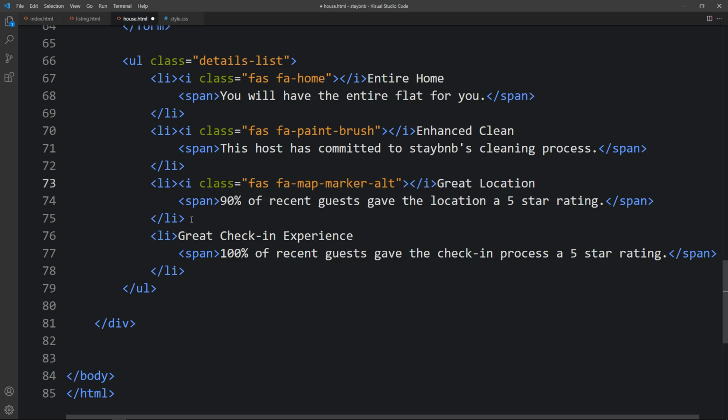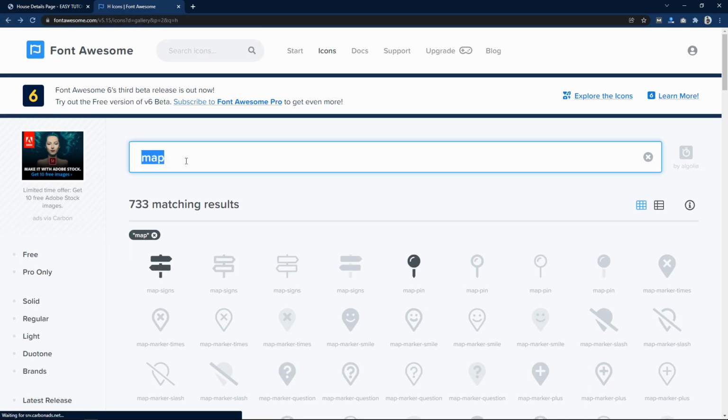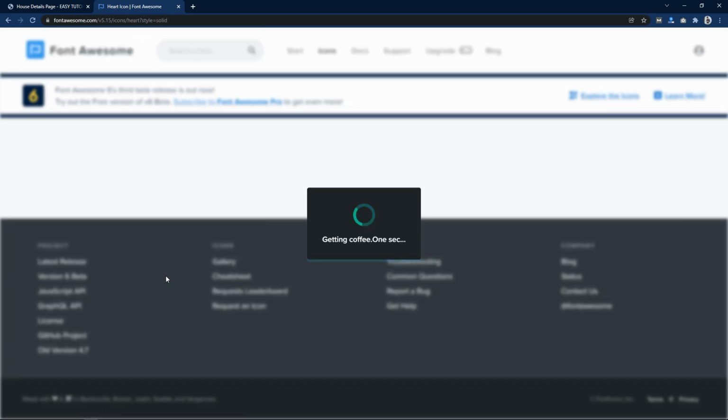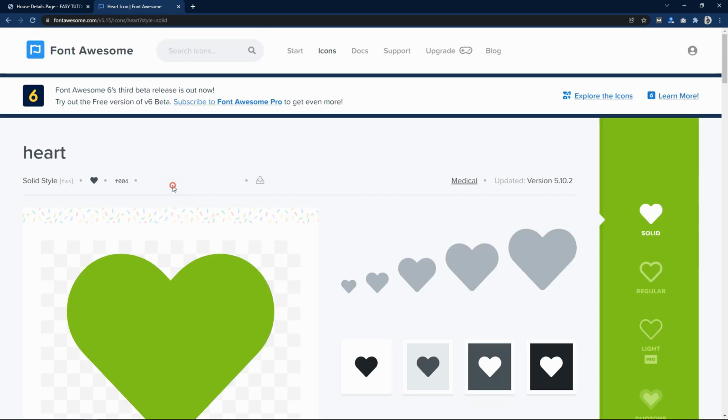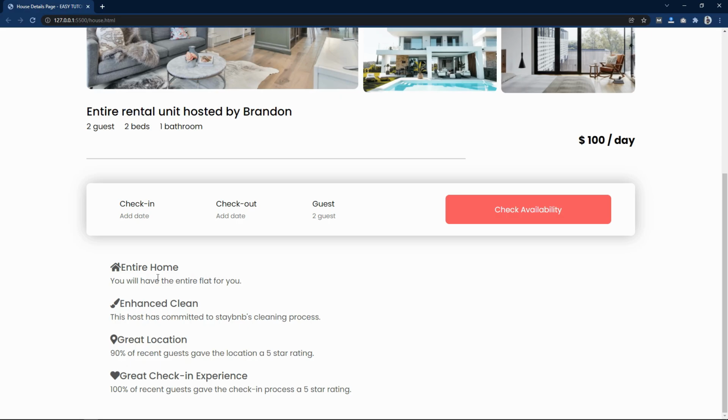Place this icon here. Now we will search for the fourth icon. It is heart. Just copy this one and add it here in this HTML file. After adding this, open the web page again, and you can see these icons on the web page.